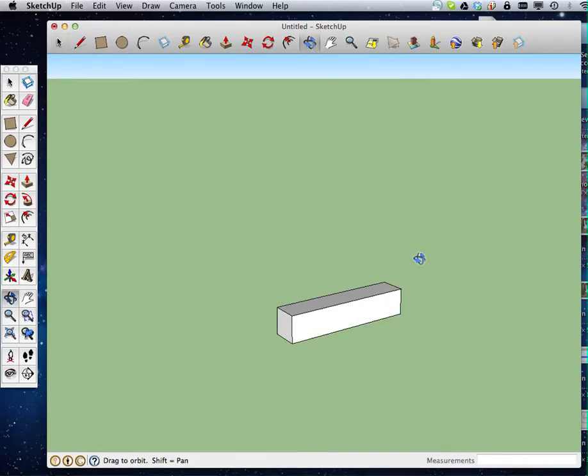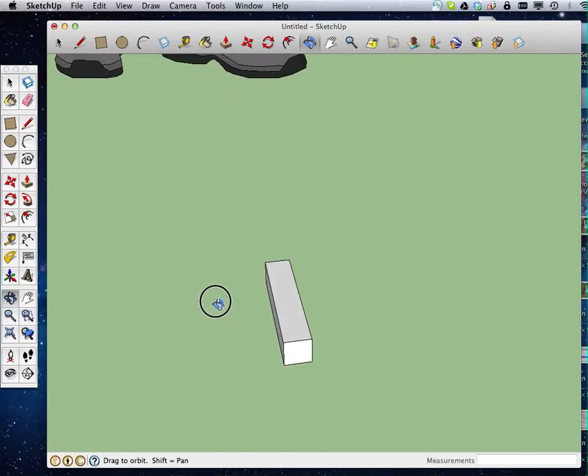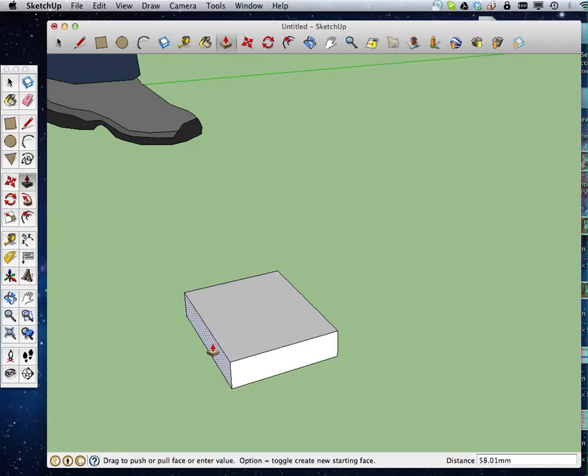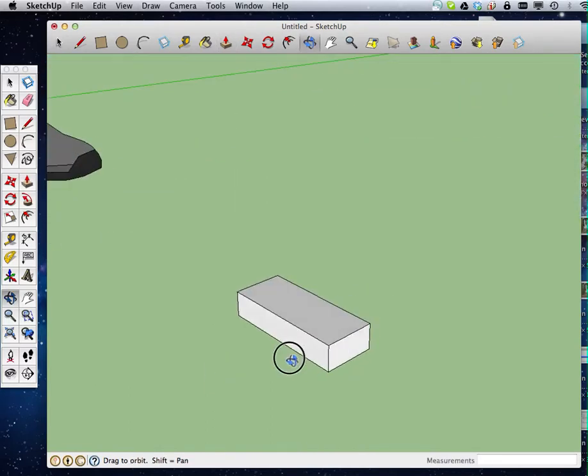Now, I actually told you to make this 20, but it should be 40. I want to show you how we can fix things up. I know it's 20. I can click on that face, drag it this way, and type in another 20, and overall the object should now be 40.